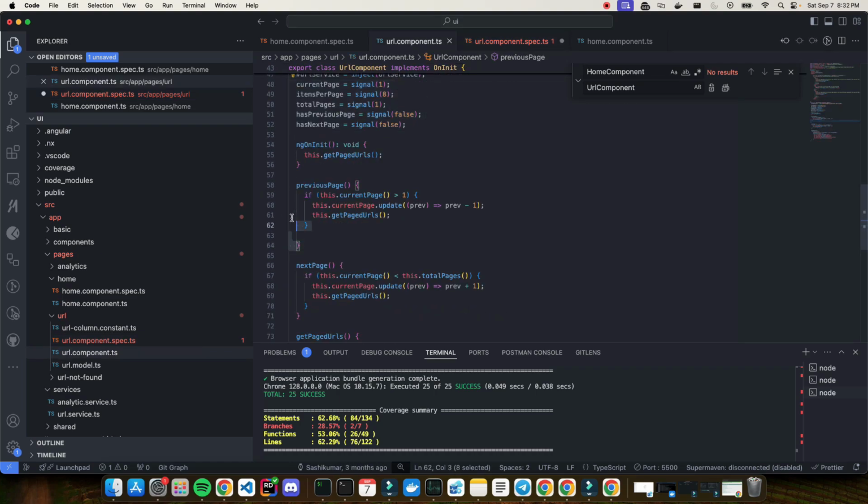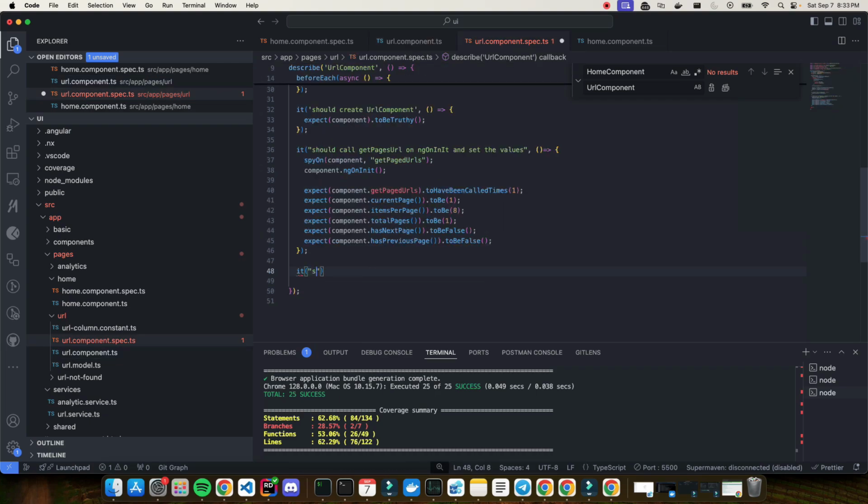Now here I have a previousPage method call. So suppose I'm calling this component.previousPage. So what will happen? If my current page value is greater than 1, then only it will call my getPagedURL. Correct? So this is the test case I can write. That's what I was trying to mention. So here I will say should call getPagedURL when previousPage is called and your current page should be greater than 1. If it is greater than 1, then it should call, right?